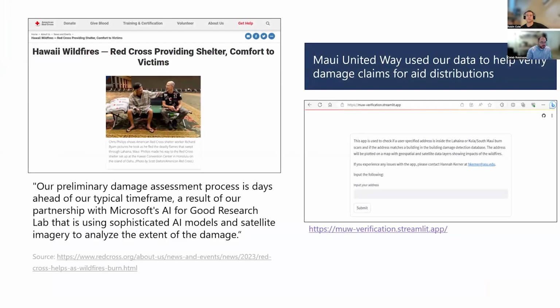And this can actually have impact in the world. So at the AI for Good Lab, our goal really is to make impact. And here we were able to see that the American Red Cross was able to use this to speed up their damage assessment process, which is a requirement for them to release funds to people who need it. Same thing with Maui United Way. They used these outputs to actually generate receipts for aid disbursement that they were doing on ground.